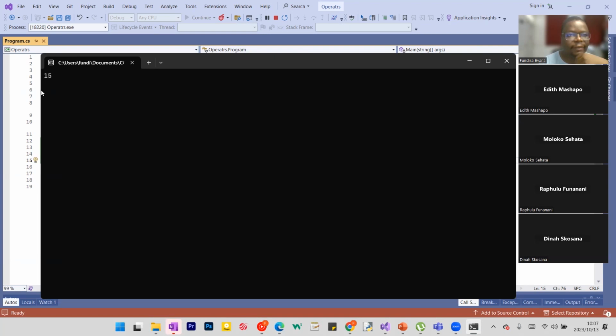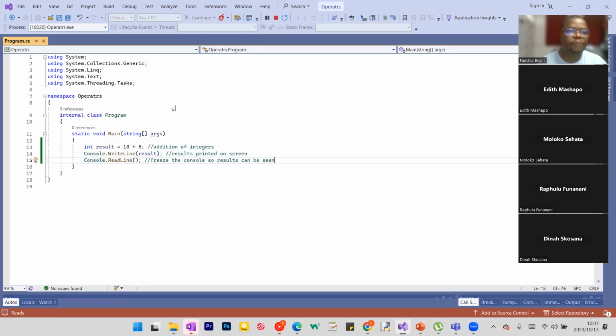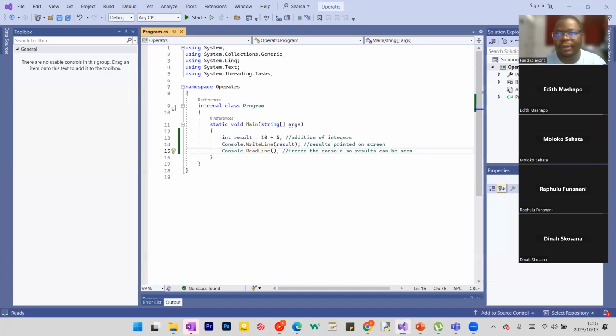Once I press enter, it will disappear, but the result that we wanted on the screen was 15, and indeed, 15 is the result of 10 plus 5. With that, we understand that the plus operator can be used on our operands in C# and give us the result we need. I'll give you a moment to do your own coding, and then you can give me feedback.